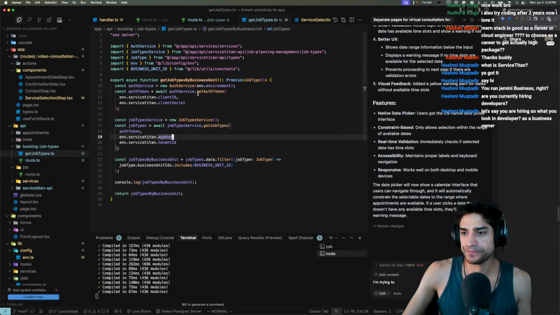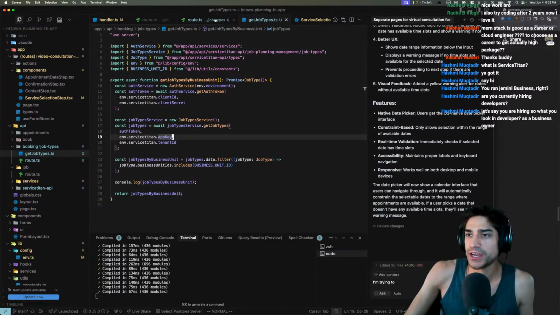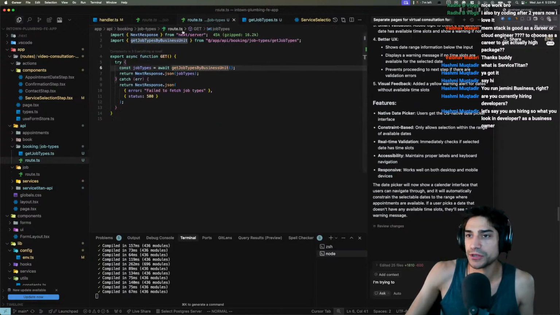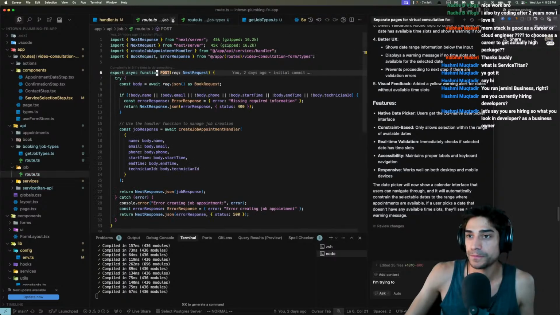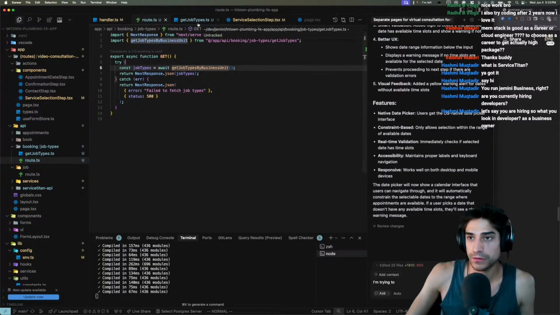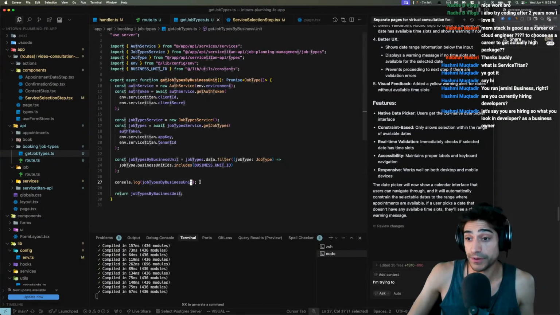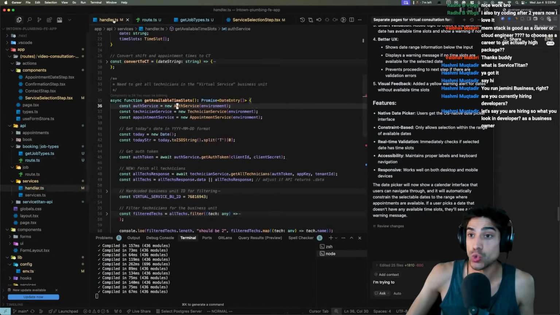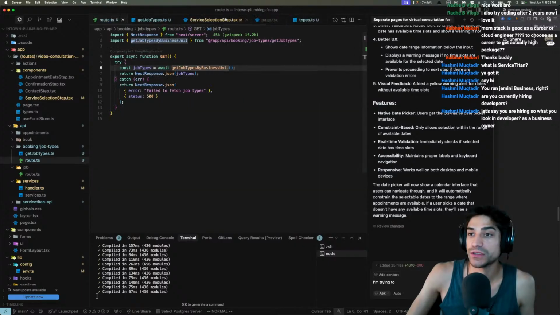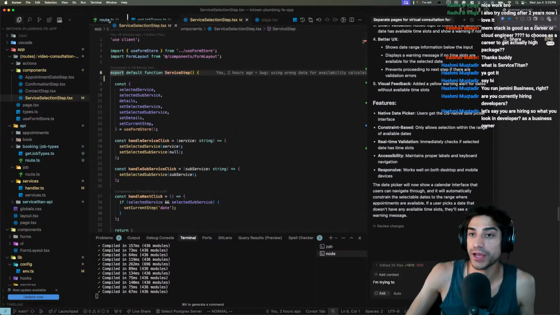Okay, we got job types. We got the route happening here. So I want to get this console logged on the front end so I know job types is working and it's filtering by the business unit ID like I want it to. The handler, I don't care about at this point. This is all going to happen in the service selection step. It's going to call the route and get the job types.